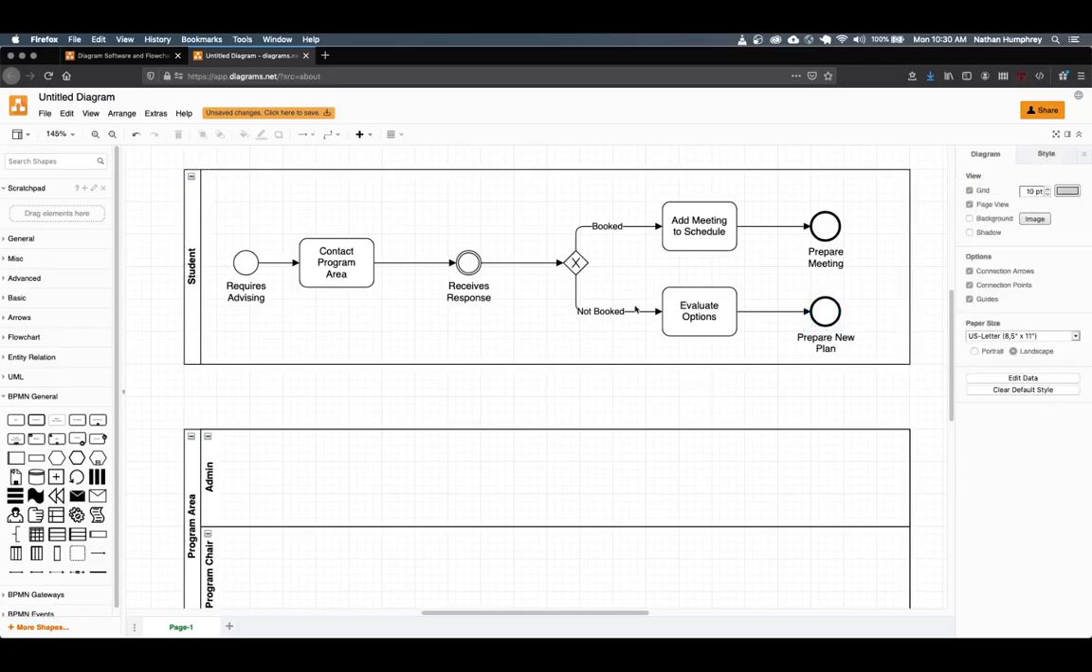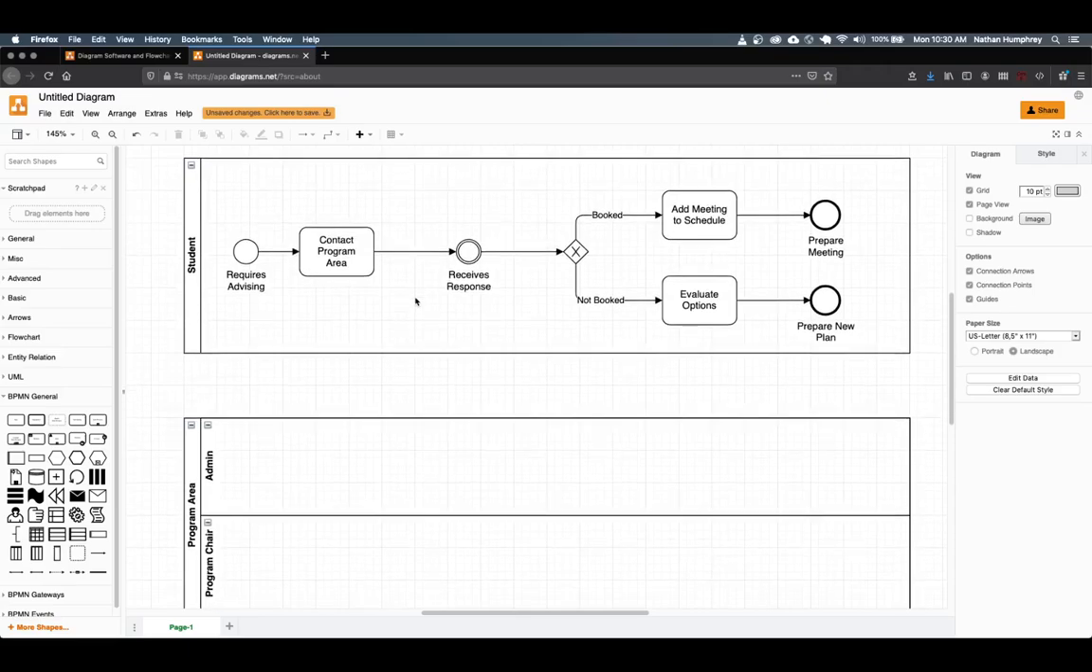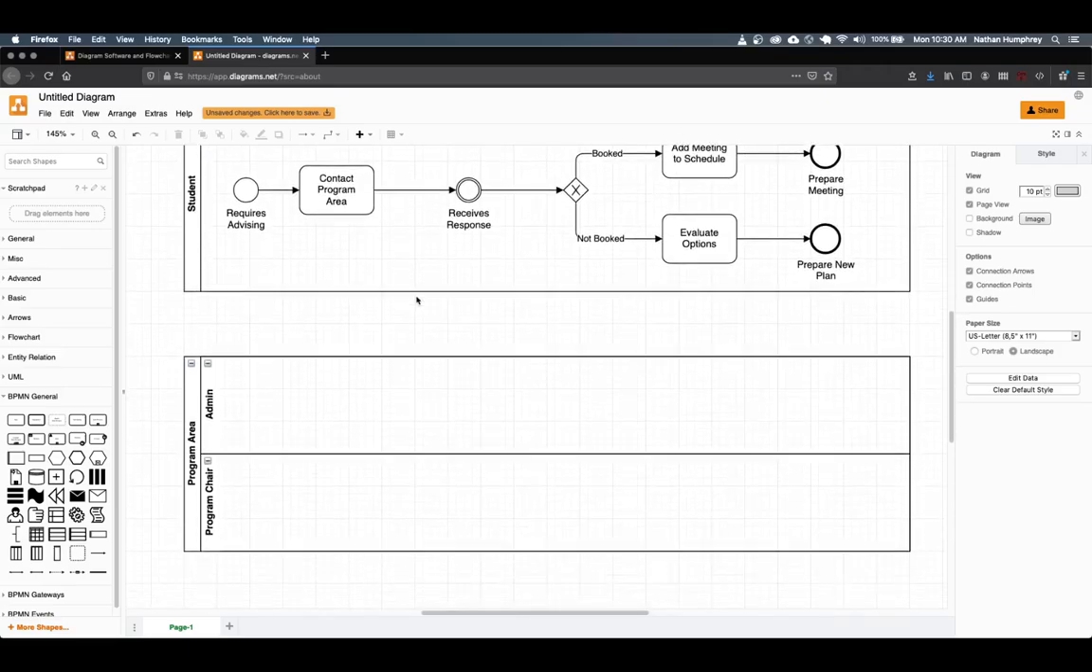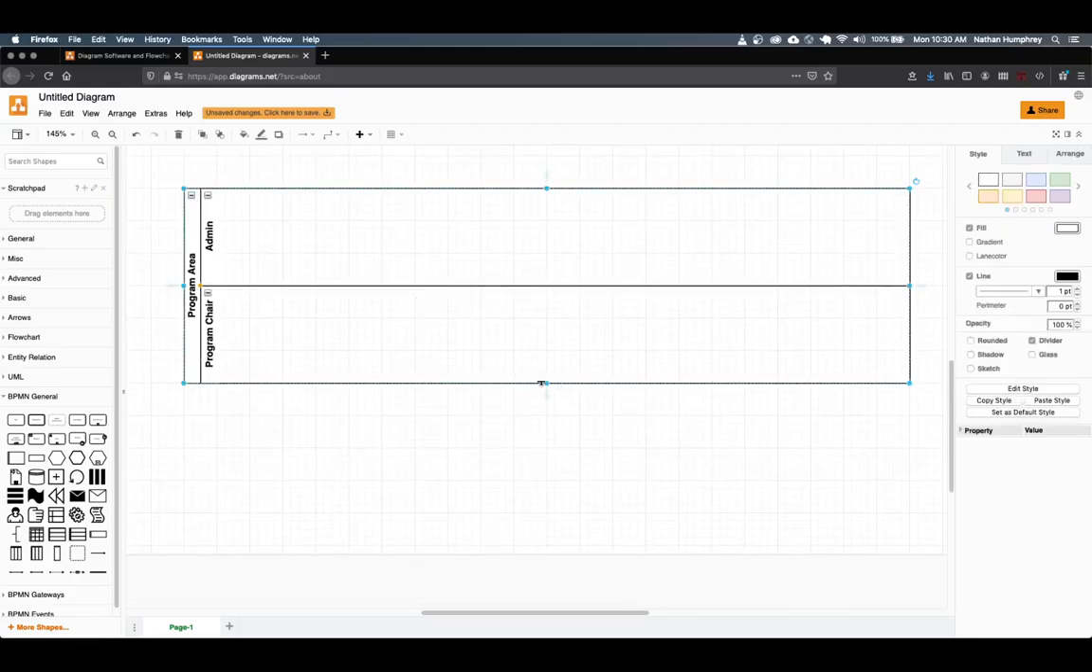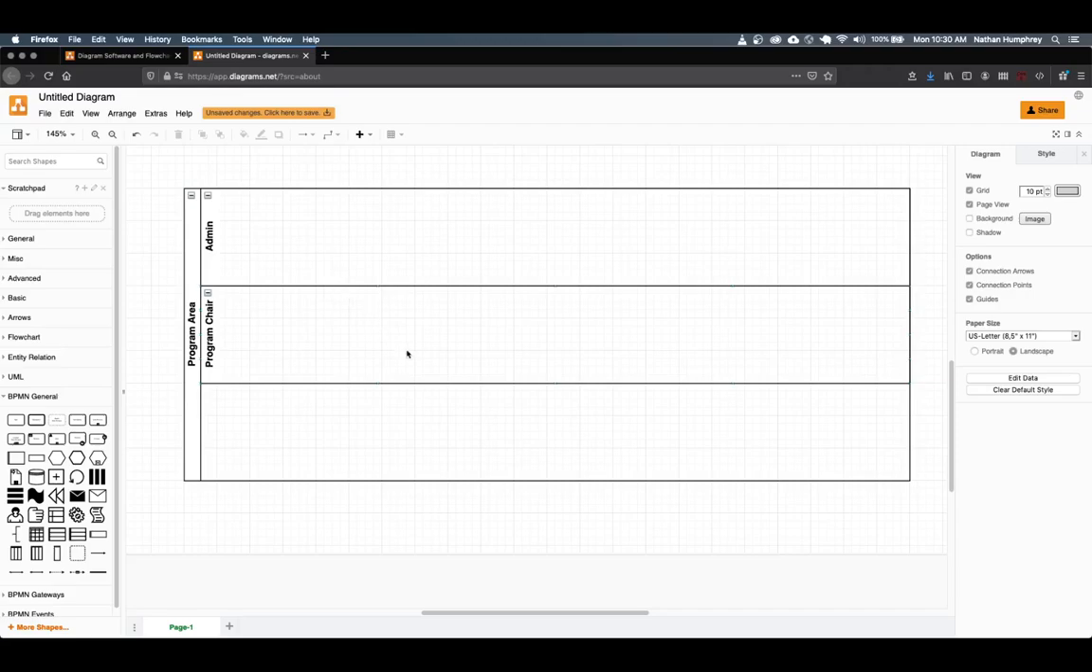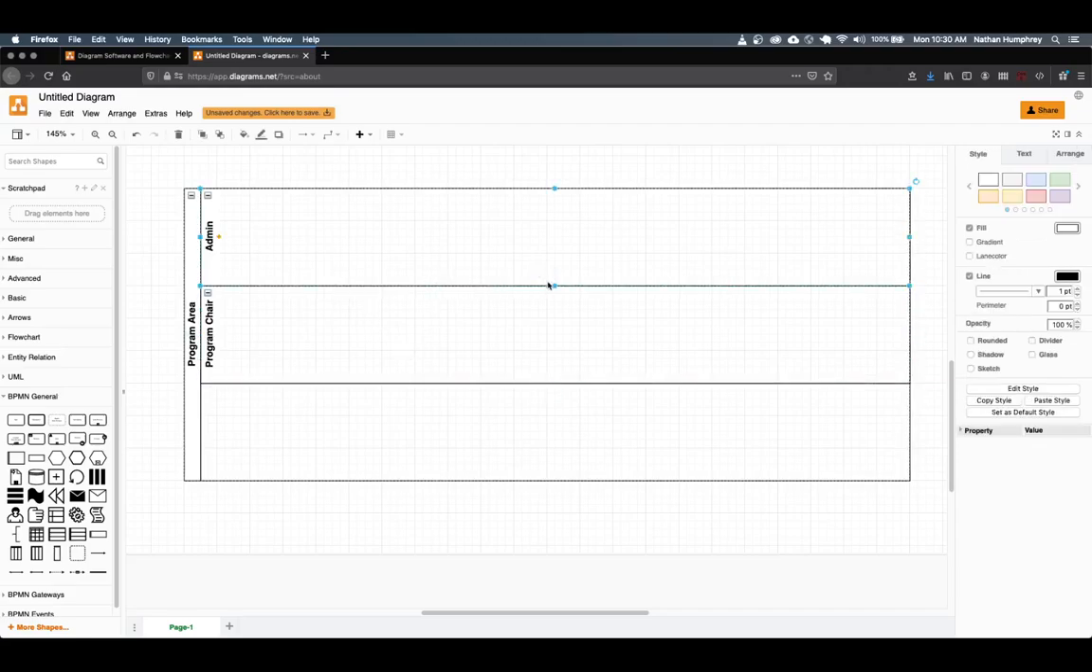So from the student participant side of things, that pretty much accounts for all of the tasks that they would have to perform. Now we can move on and deal with what's happening in the program area. Again, here I'm going to stretch these out so we have a little bit more room to work with. So I'll first stretch out the pool. And then I'm going to stretch out these lanes.